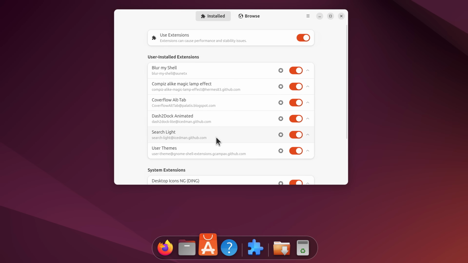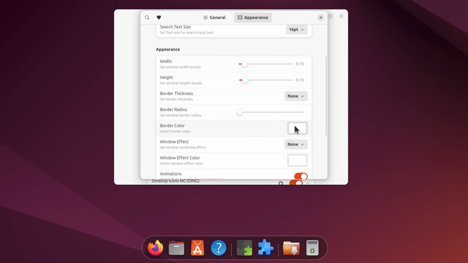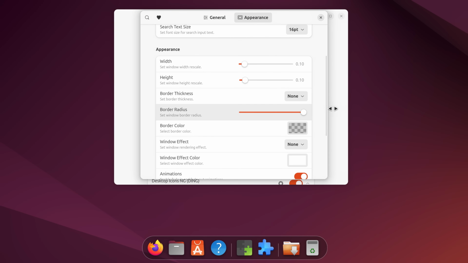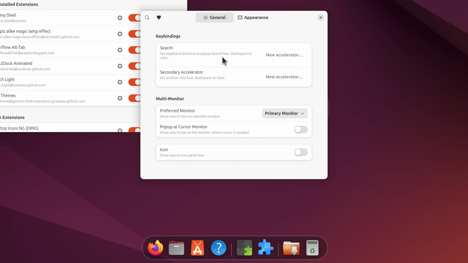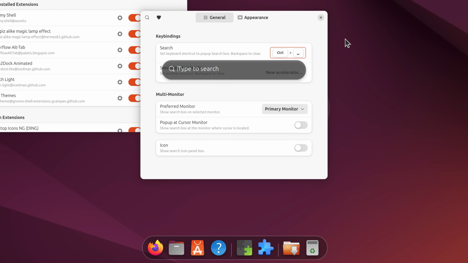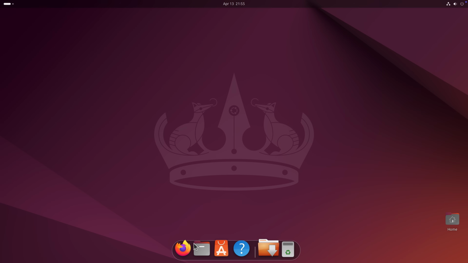Then let's find Searchlight and let's customize this one. Appearance, border color, 50%, also somewhere in the middle. Border radius, maximum. Set keyboard shortcut to pop-up search box. I want to set it to Control Space. Okay, that's how it looks like. And that's all we had to do there. And let's close that one. So now we have a pretty cool looking dock.